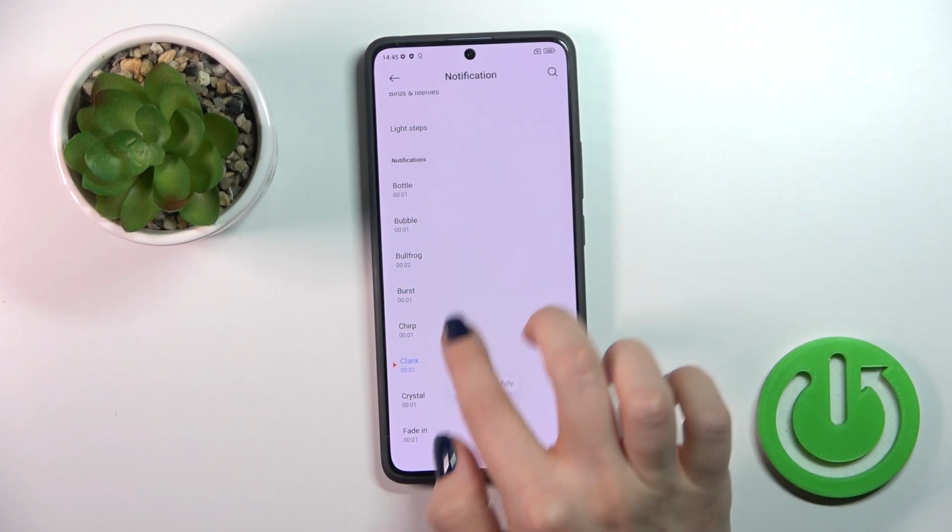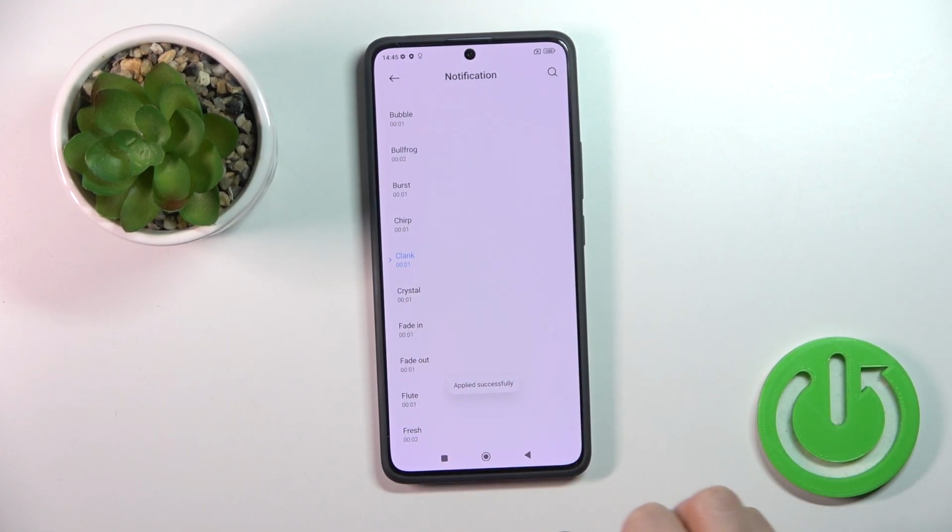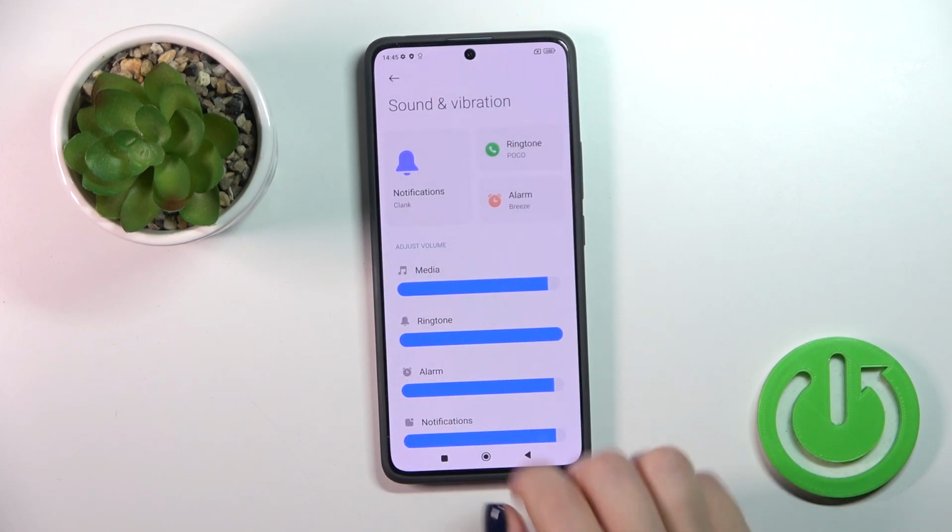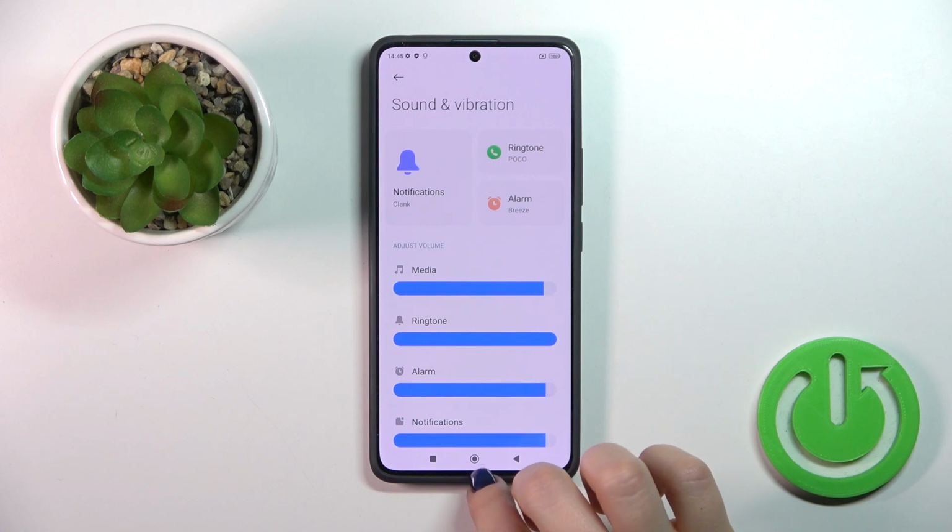Okay, now we could see that this sound applied successfully. Let's go back, and as you can see we just successfully changed our notification sound.